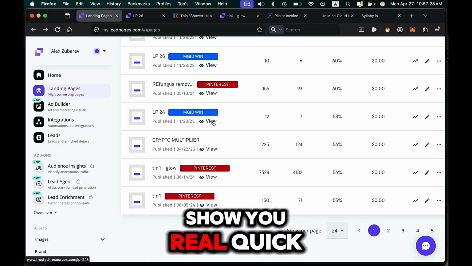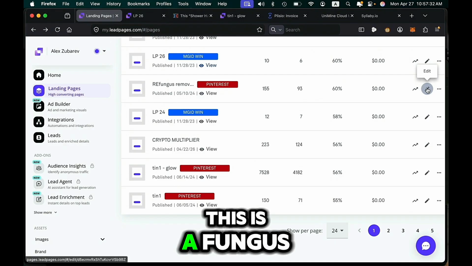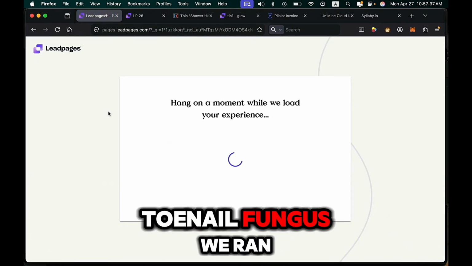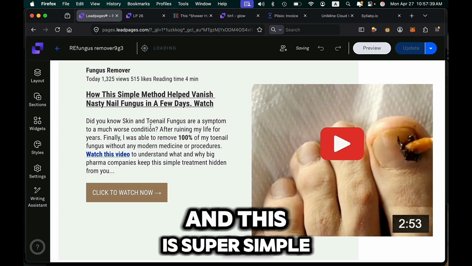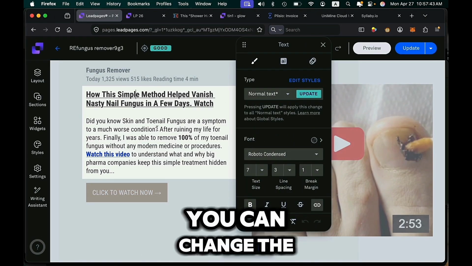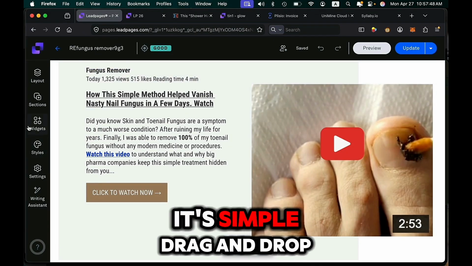So let me just show you real quick how fast you can actually edit a page. For example, this is a page we did for a toenail fungus offer. We ran it on ClickBank, and this is super simple. You can change the headline in a second, right? You can change the style of the page or any element on the page. It's simple drag and drop.